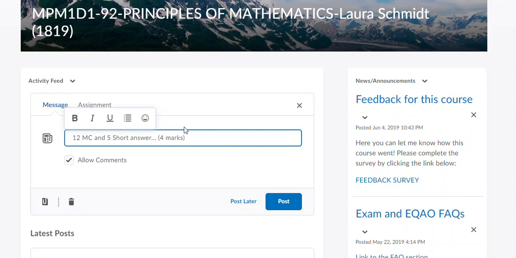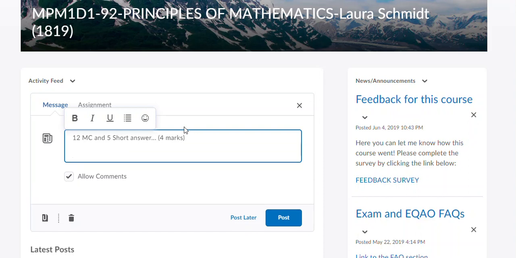So for the short answer, you want to show a little bit of work. If you just put your final answer, then you'll only get, I don't know, 1 or 2 marks for that. So please show your work in the short answer. And if you can, to make it look nicer, say you're expanding some brackets.